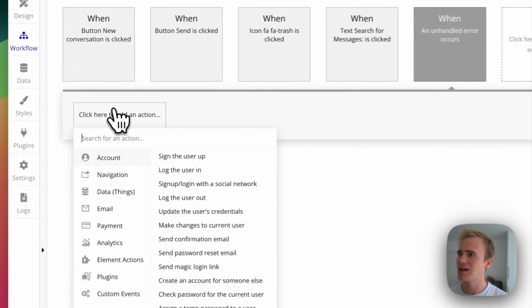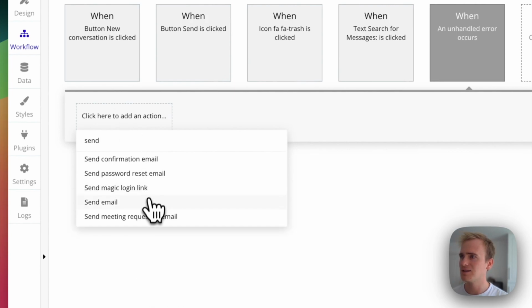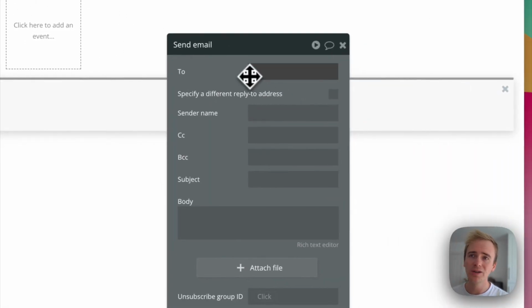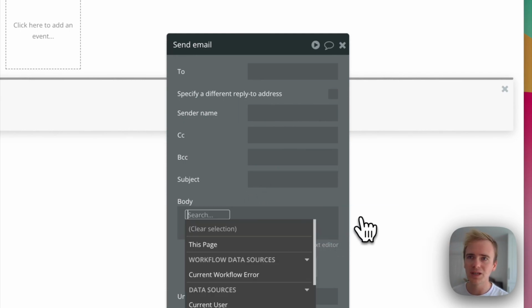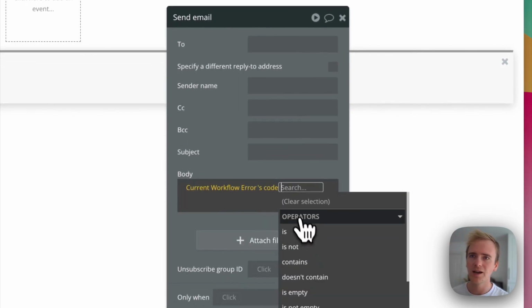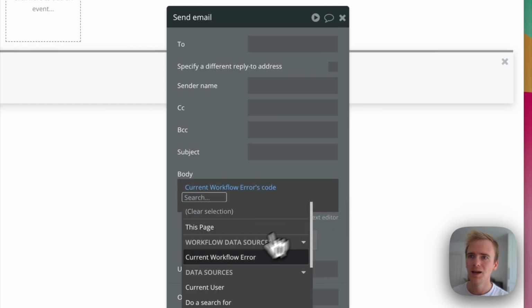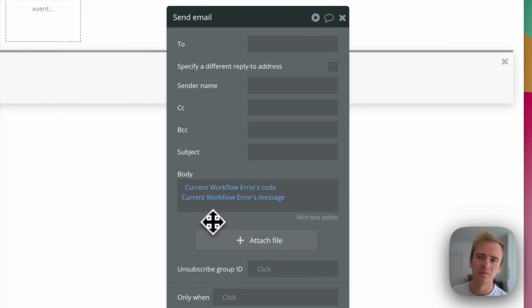And so then I just add in an action. So I can add in the send email action, put my own email address in here, the subject and body. And in body, I can put in the error code and I can put in the error message.